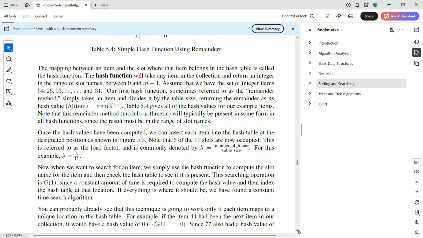The mapping between an item and a slot where that item belongs in the hash table is called the hash function. The hash function will take any item in the collection and return an integer in the range of slot names between 0 and m-1. Assume that we have the set of integer items 54, 26, 93, 17, 77, and 31. Our first hash function, sometimes referred to as the remainder method, simply takes an item and divides it by the table size, returning the remainder as its hash value: h(item) = item mod 11. Table 5.4 gives all the hash values for our example items.